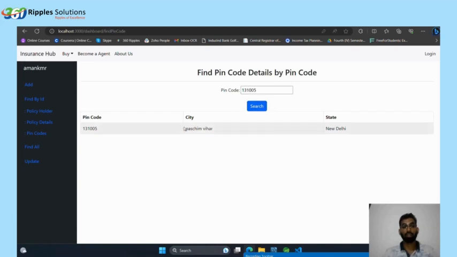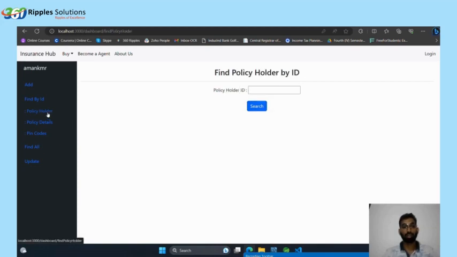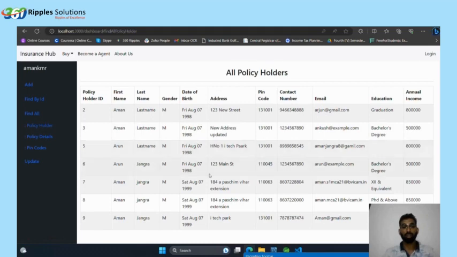You can also find out a policy holder, policy details also. Let's try to find out policy holder. All the policy holders registered are shown here, and all the pin codes registered are showing here also.